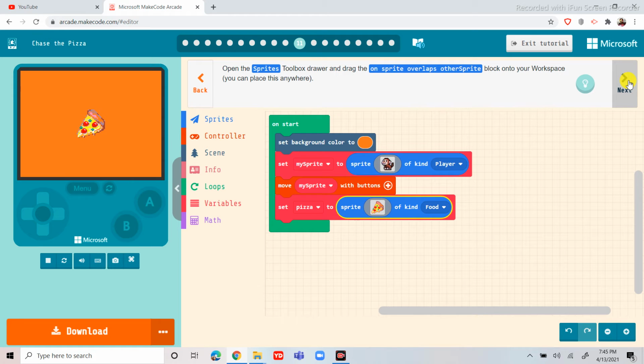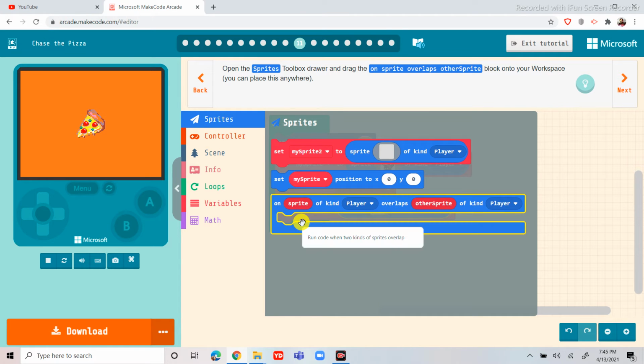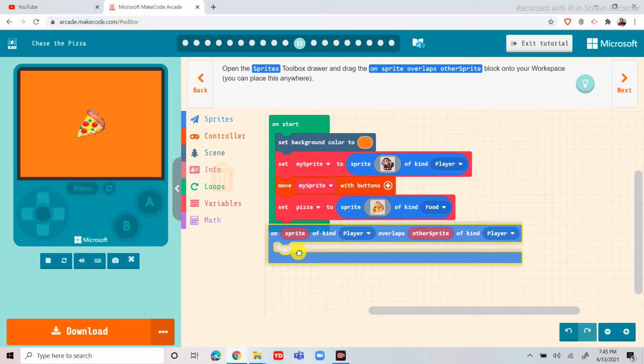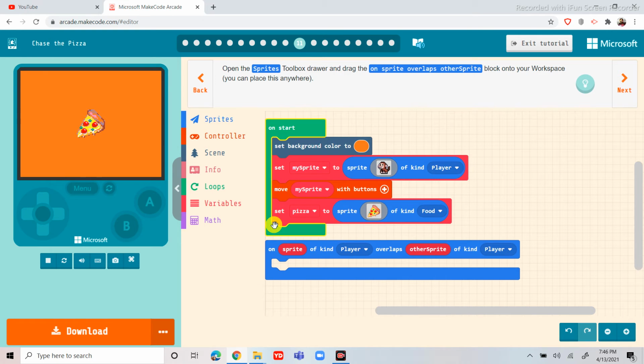Open the sprites toolbar drawer and drag on the sprite overlaps other sprite block onto your workspace. You can place this anywhere. So it says open the sprites tab and open this sprite. And you can drop it anywhere. I'll just keep it here. I'll just make it proper. Yep. Let's see if we are right.